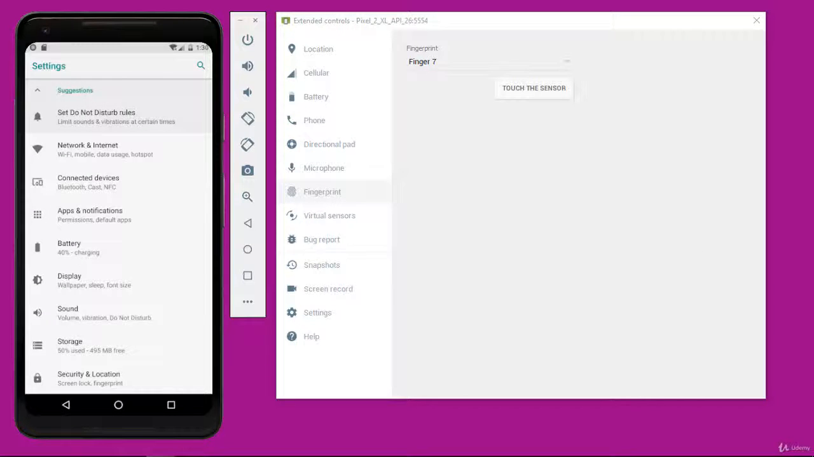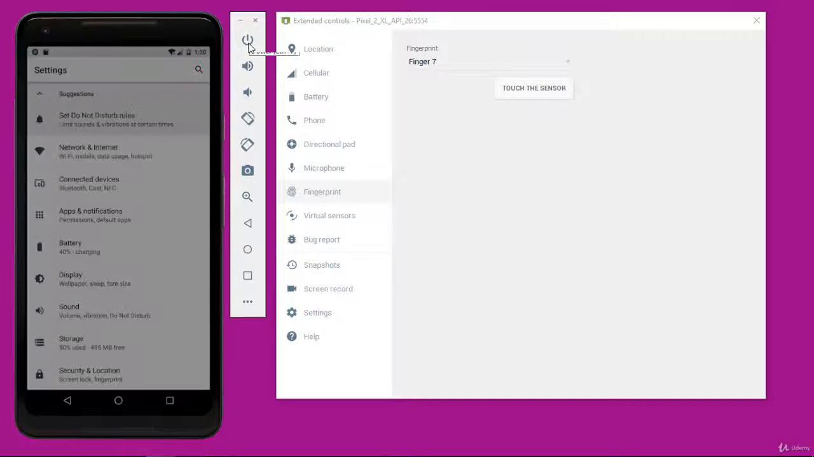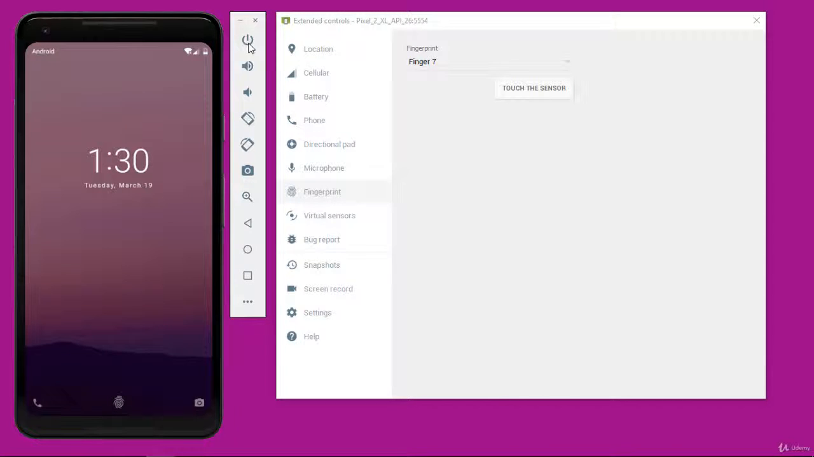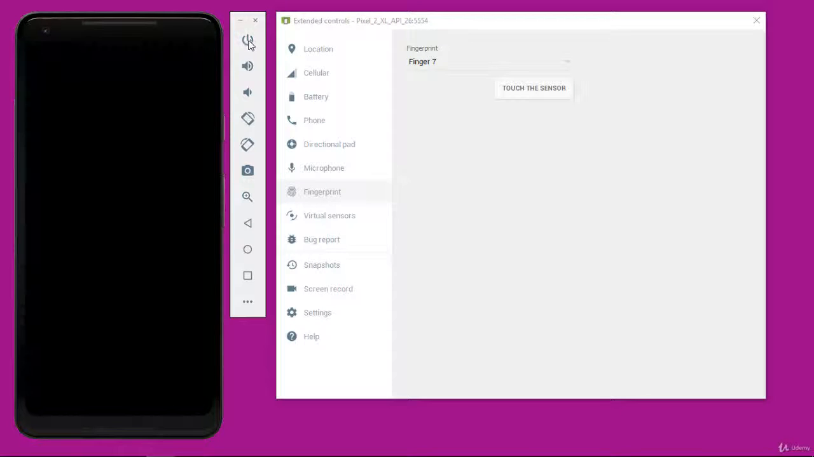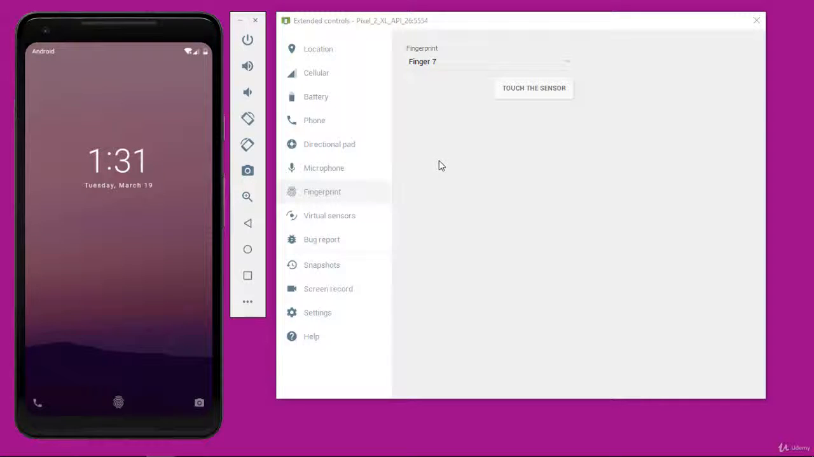Now if I lock the emulator and try to unlock it, I need to authenticate myself. So I touch the fingerprint sensor, finger number 7, and as you see, the user authentication is successfully done. Obviously, it's not working with a different finger.